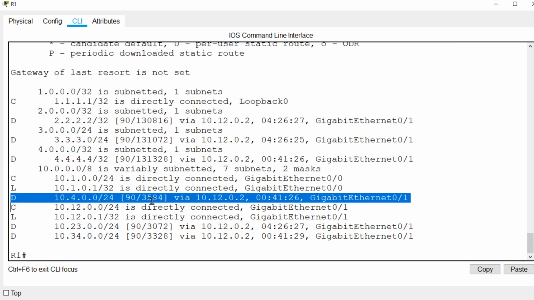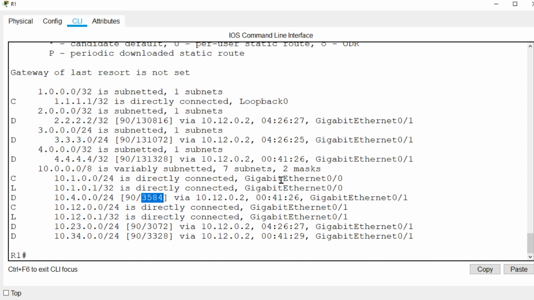It was learned via EIGRP. There's the composite metric right there. And to create that composite metric, R1 took the advertised information, including the delays up to that point that R2 had, and also the worst bandwidth in the path, and then calculated this composite metric on his own router.